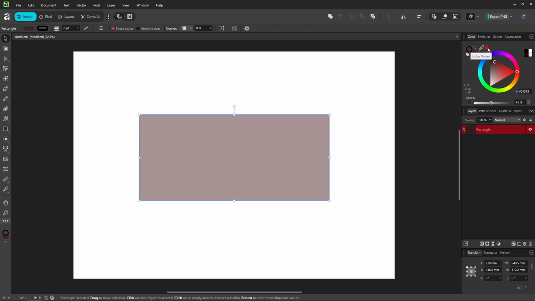Once your object is ready and selected using the Move tool, let's head over to the Swatches panel. Now, this step is important. Make sure you're using the Move tool and not the Gradient tool for selection. This may sound like a minor detail, but it's a key step in making sure everything works seamlessly.